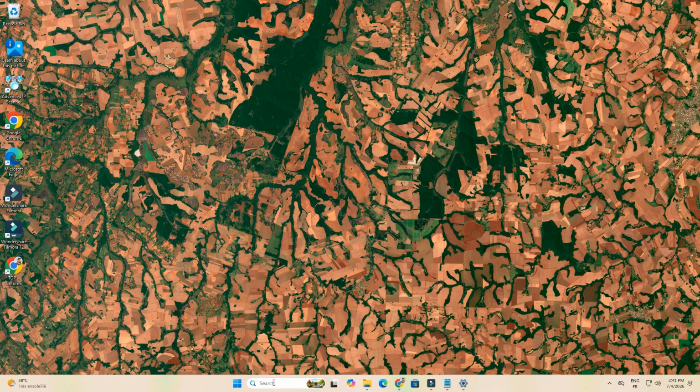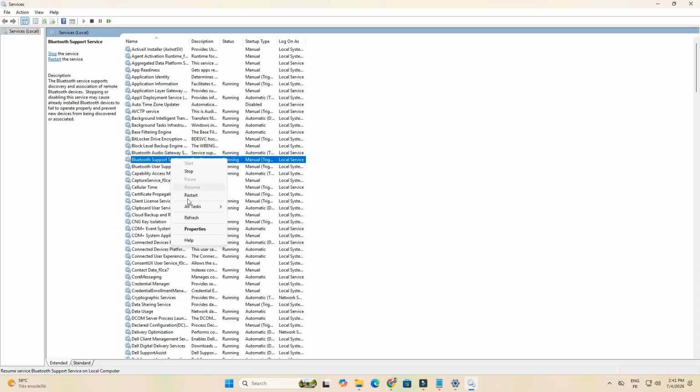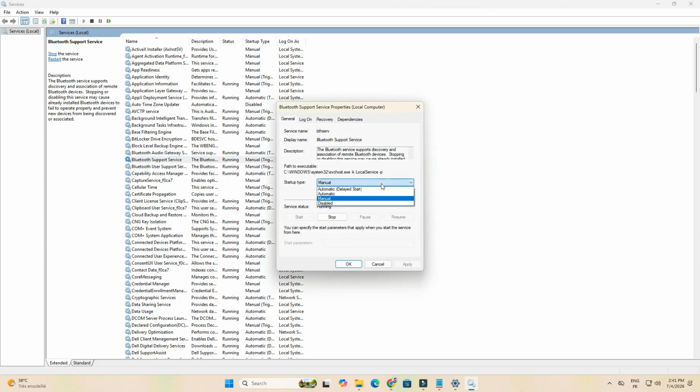4. Check the Bluetooth support service. Search for Services in Windows. Find Bluetooth Support Service. Right-click it, select Properties, set Startup Type to Automatic, and make sure the service is running.